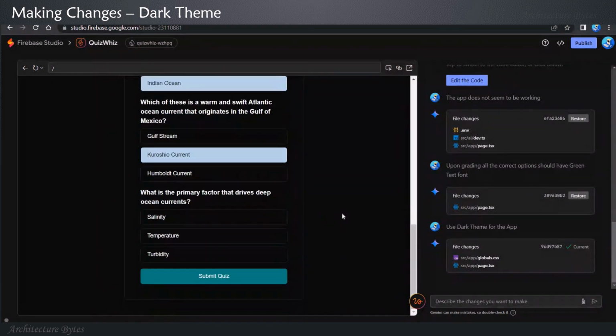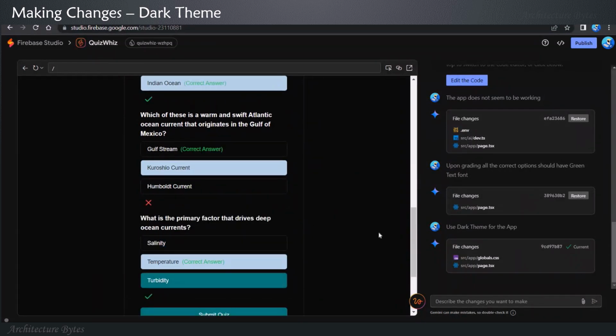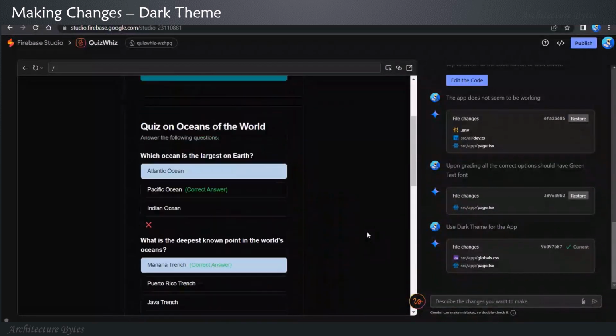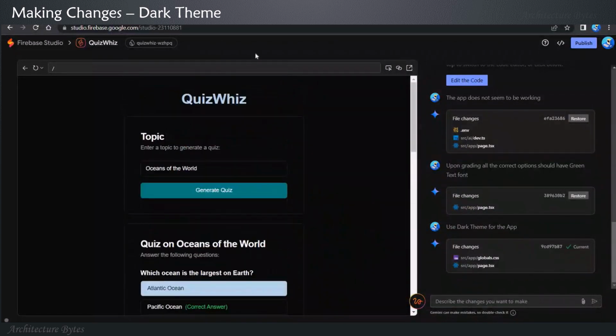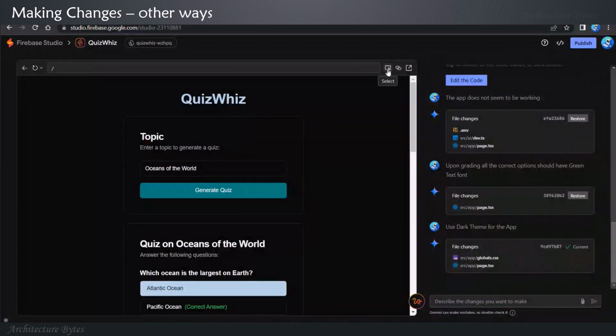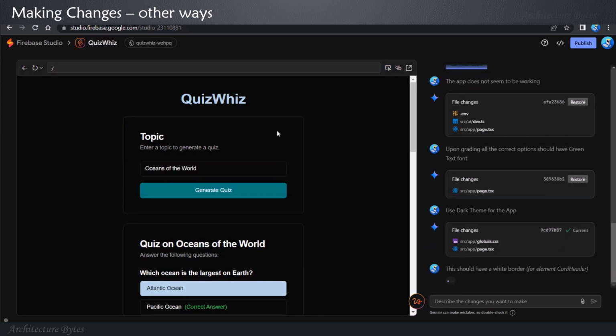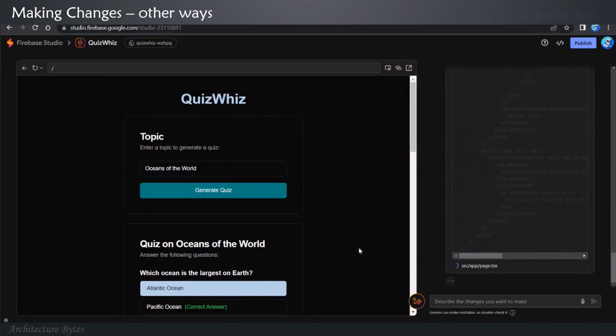Let's select some answers and then hit submit quiz. All right, score is 3 out of 5. Now we can also make changes using this select icon at the top right. So hit that select icon and then choose a component here on the UI, and you can give instructions. For example, in this case, this should have a white border, right? So let's see whether we get a white border around that component.